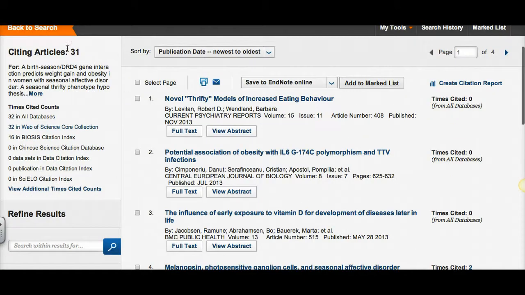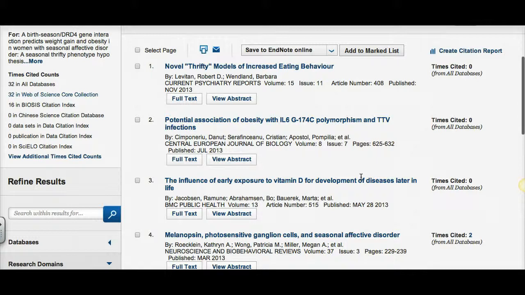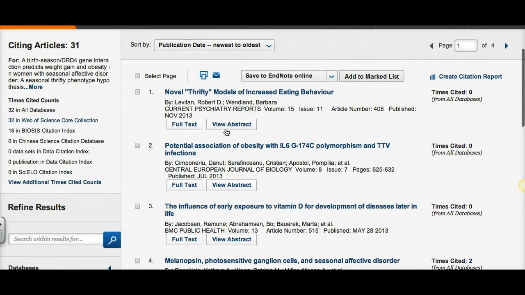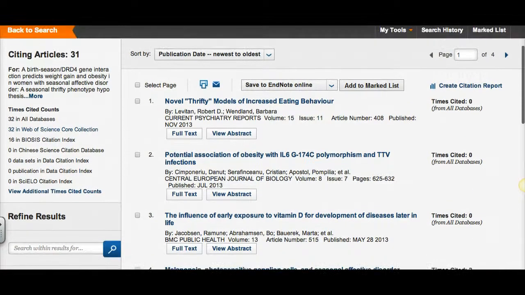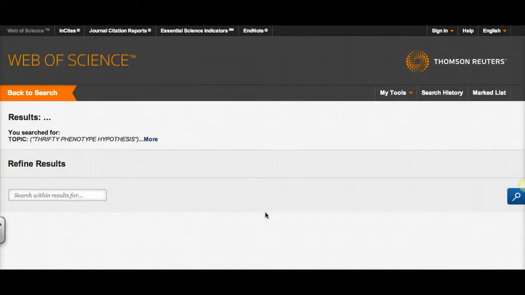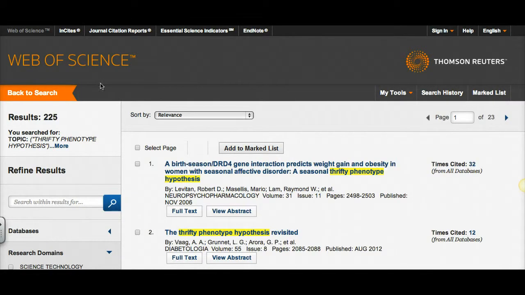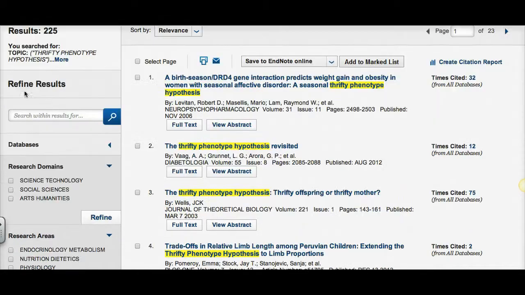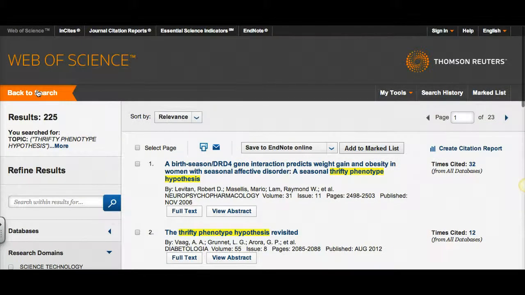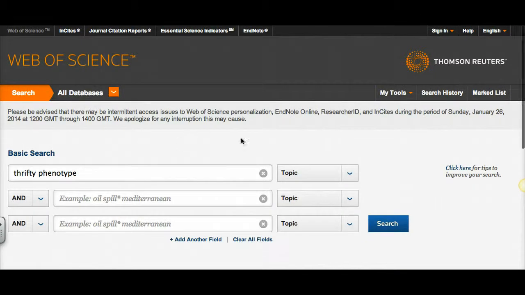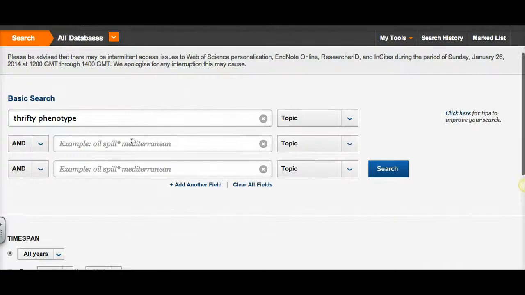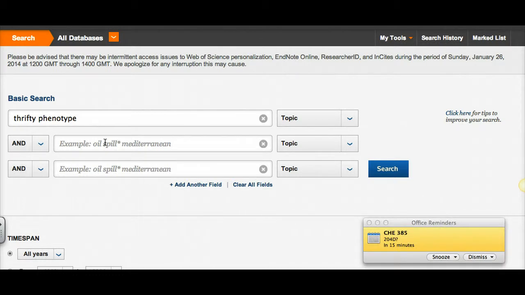So now we're looking at those 31 citing articles, and we still have all those same tools: viewing the abstract, how to get to the full text, and so forth. Let's go back to our search, and that's under this orange button at the top left. Let's go back to the search, and let's see how it would look to add another key concept.